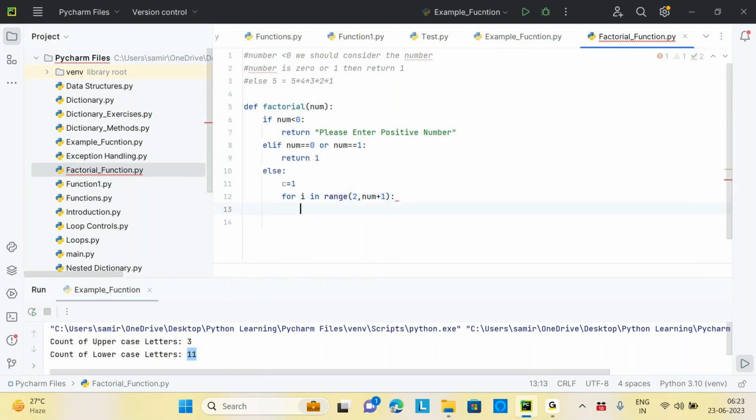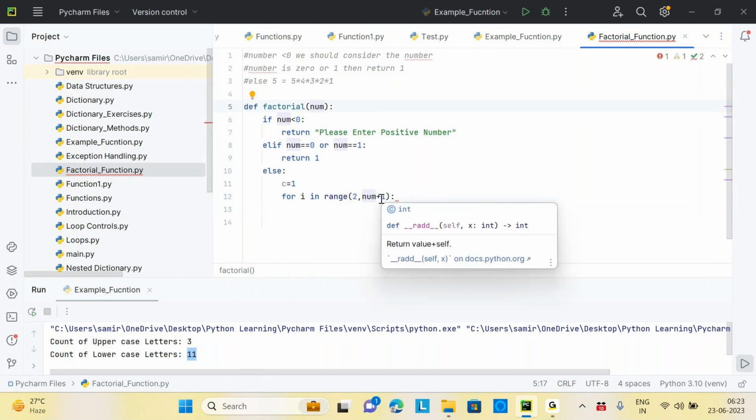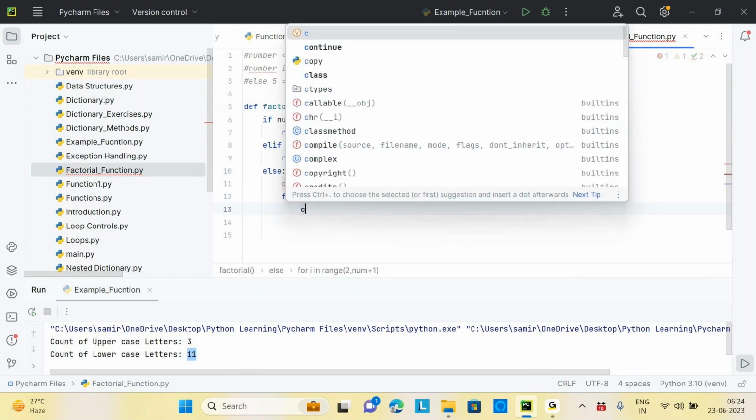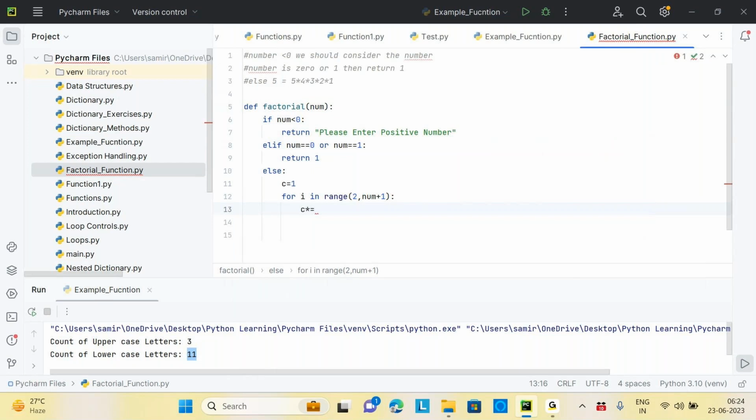So if you give input 5 while running the function, then it will go from 2 to 6: 2, 3, 4, 5. So it will consider 4 indexes, right? Making sense? Okay. Now what I need to do here, I'll say the counter C into equals to i. That's it. Whatever the value I have, I just multiply. C equals to C into i. So I will start from 2, which is 1 into 2 into 3 into 4 into 5. So it will just multiply. Correct?